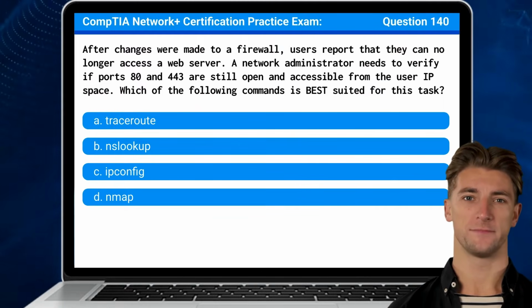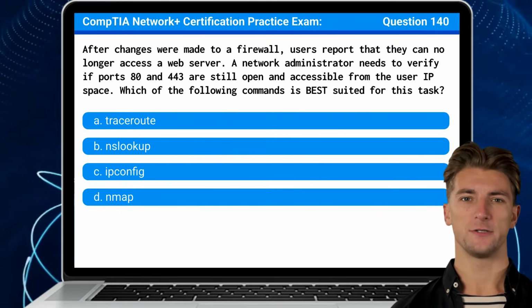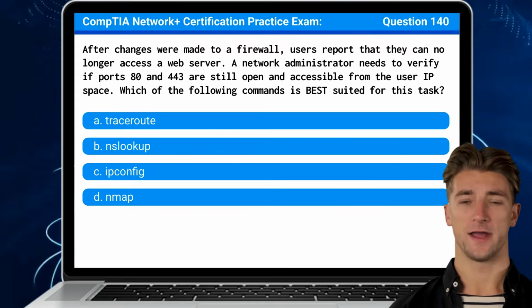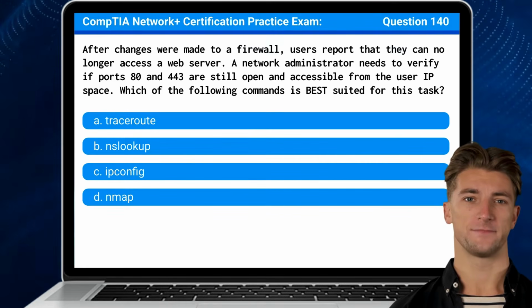Question 140. After changes were made to a firewall, users report that they can no longer access a web server. A network administrator needs to verify if ports 80 and 443 are still open and accessible from the user IP space. Which of the following commands is best suited for this task?